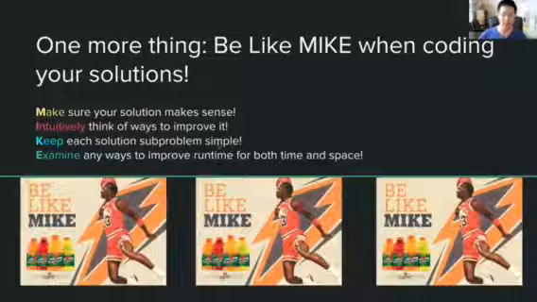Keep each solution subproblem simple. As you can see, my solutions are maybe 20 lines of code total. If you have anything past 50, you're making this way too long and nobody's going to understand what you're talking about. And finally, very important, examine any ways to improve runtime for both time and space. Just like Michael Jordan, you want to be the GOAT of algorithm solving. So you want to keep on improving your runtime much more than before. For example, I could have used maybe a trie or something for the graph for the network.